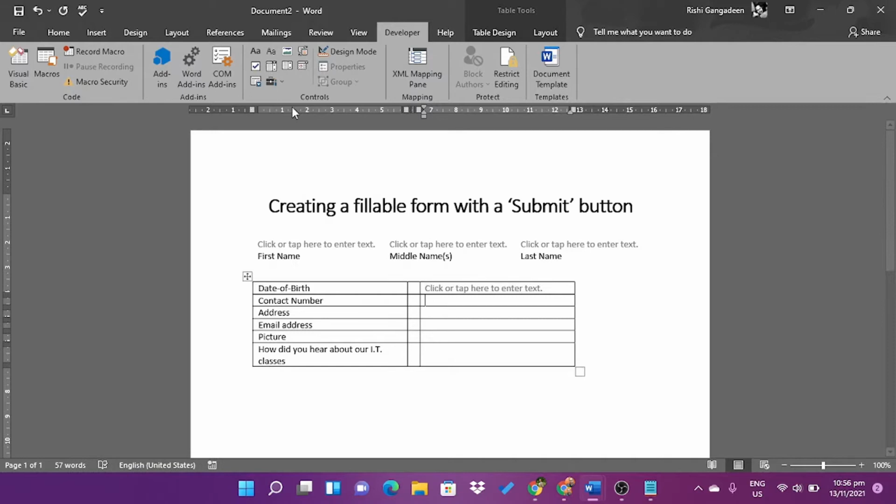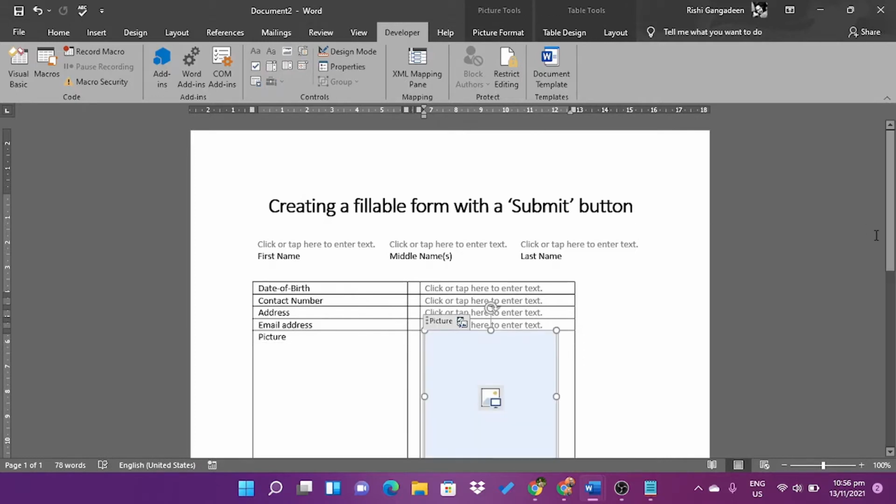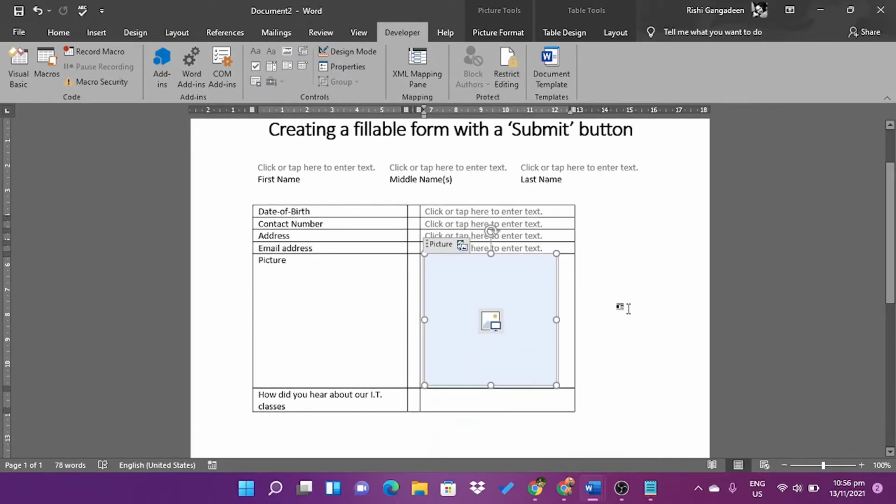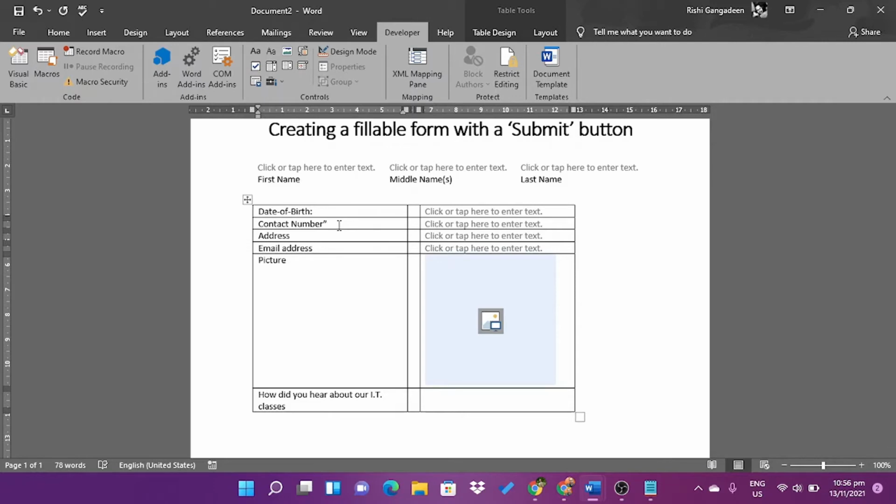Contact number can also be plain text, right? Along with the address, email address, right? And for the picture uploader, we can select the picture uploader here so that they can submit their picture, so we can identify who would be attending our classes.